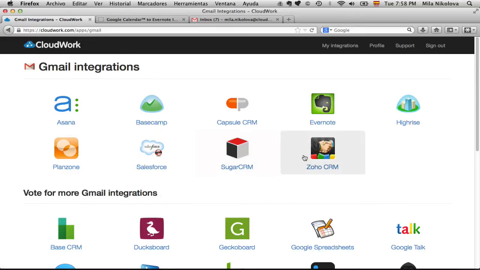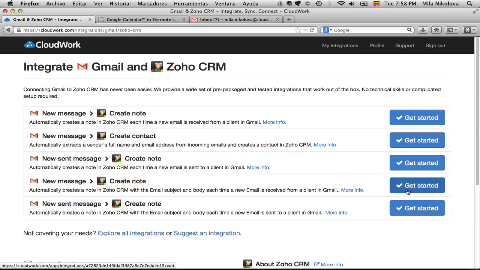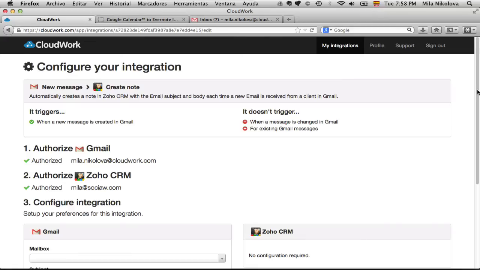I also want to track emails from my prospects label on Gmail, so what I will do is create an integration again, choosing the prospects mailbox this time.